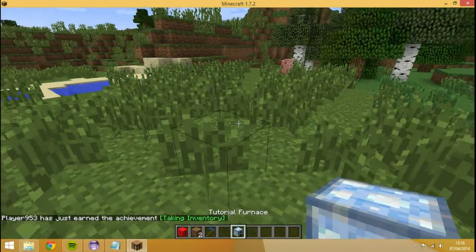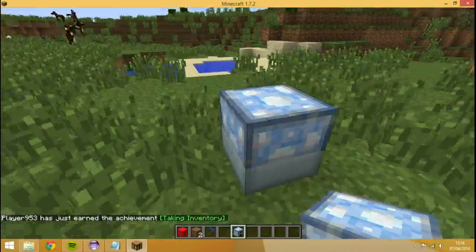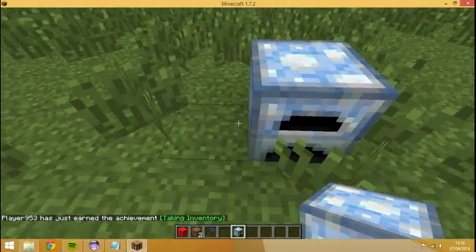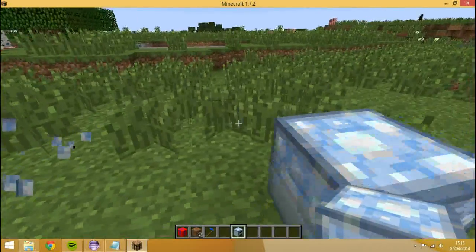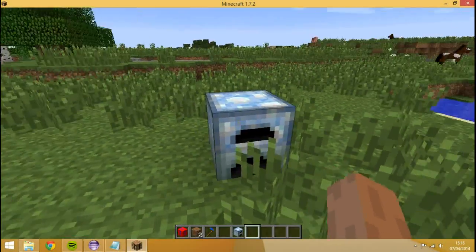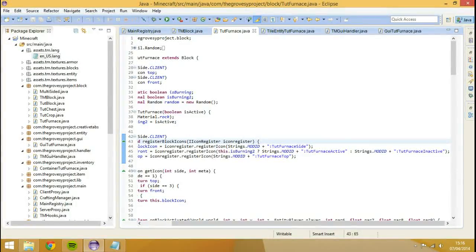So, we've got the furnace. Can we place it? Does it rotate? No, it doesn't rotate. But oh well. Doesn't matter. Okay, we can do rotation in another episode, okay. Anyway, if we right click on the furnace, we crash.